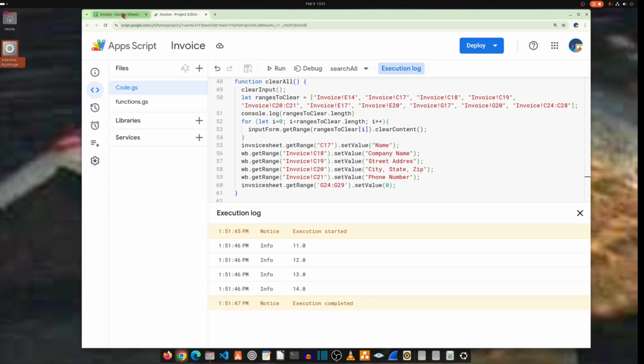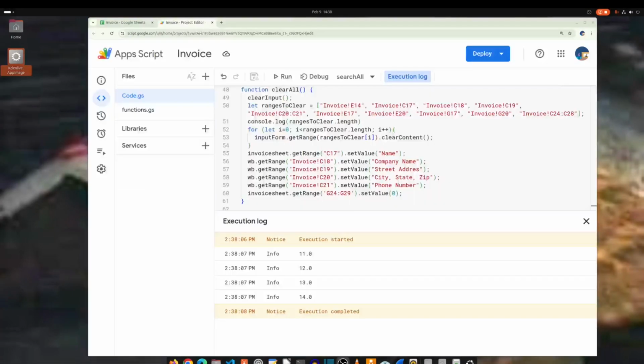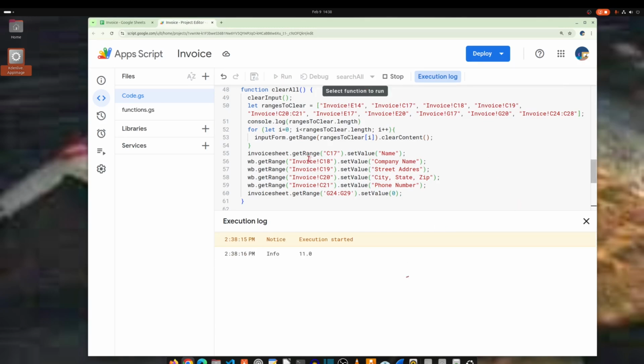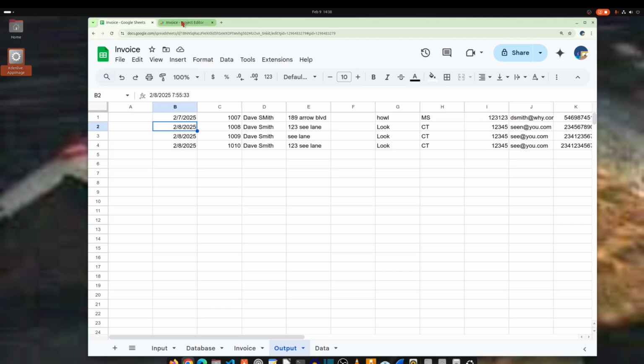There we go. And it populated. And see, it cleared it out too. And so we run this again. We should probably get the same stuff. All right, let's go back there. And yet we still have it.